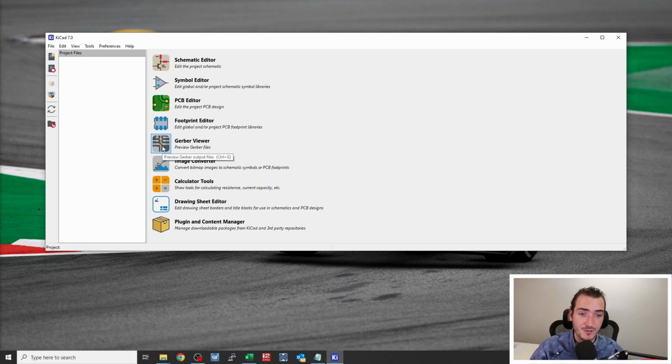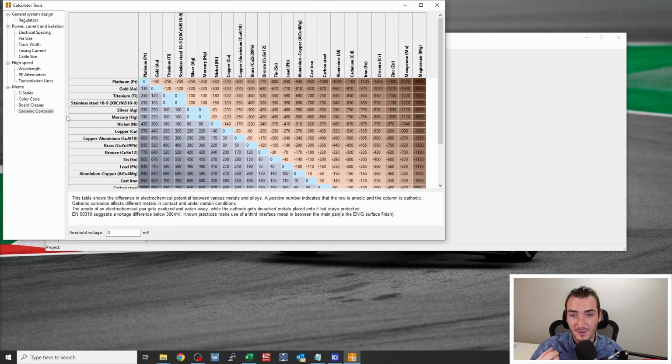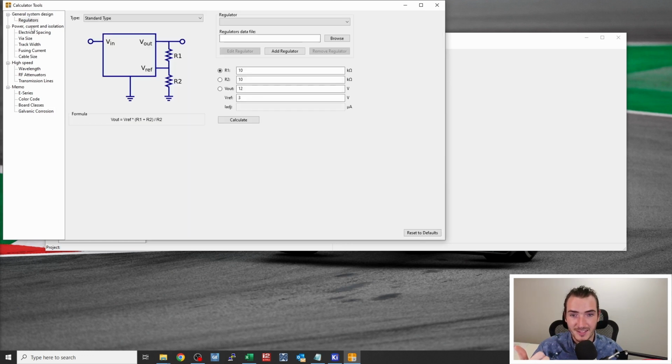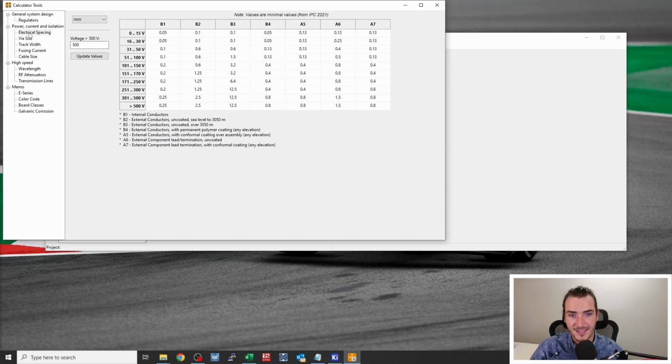Gerber viewers help you view the output manufacturing files. The image converter can be used for custom artwork on your PCB. There's a calculator, and this is a great utility for things like calculating the current carrying capacity of a trace or various other common electronic calculations to make. Have an explore of this, it's quite useful.